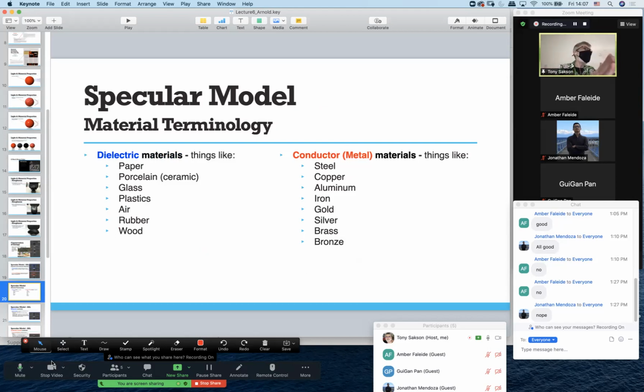Some software packages will have a separate, what they call artistic section, and a separate physical section. Arnold, V-Ray, they don't care about that. They mix and match the stuff. But you need to know how to make these two basic types of materials.